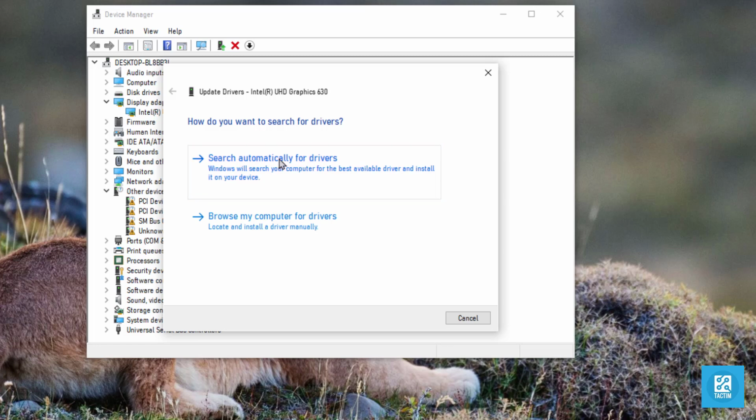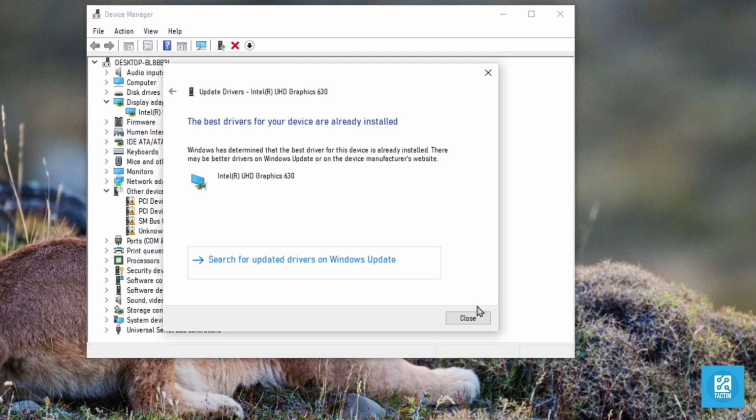For a more complete update, install your manufacturer's own app instead: NVIDIA app for NVIDIA cards, AMD Software Adrenaline for AMD, or Intel Driver and Support Assistant for Intel graphics. Open the app, check for updates, and install the latest driver.